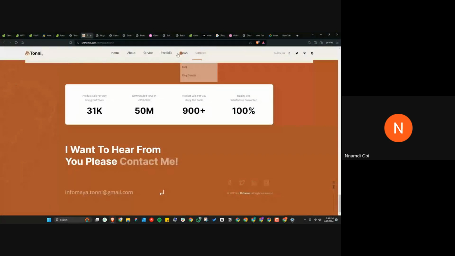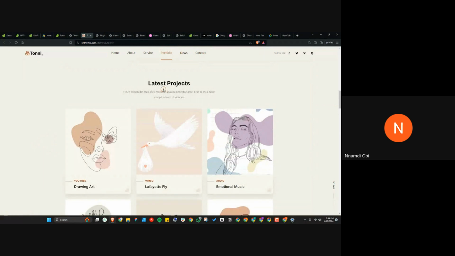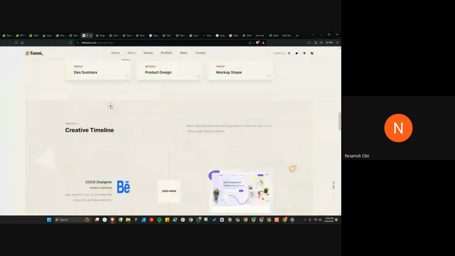So I'm coming. Does it have a shop? They added WooCommerce, so I wanted to check if it has a shop. Let's look at the portfolio. Okay, it's even a one-pager. So this is a one-pager website.